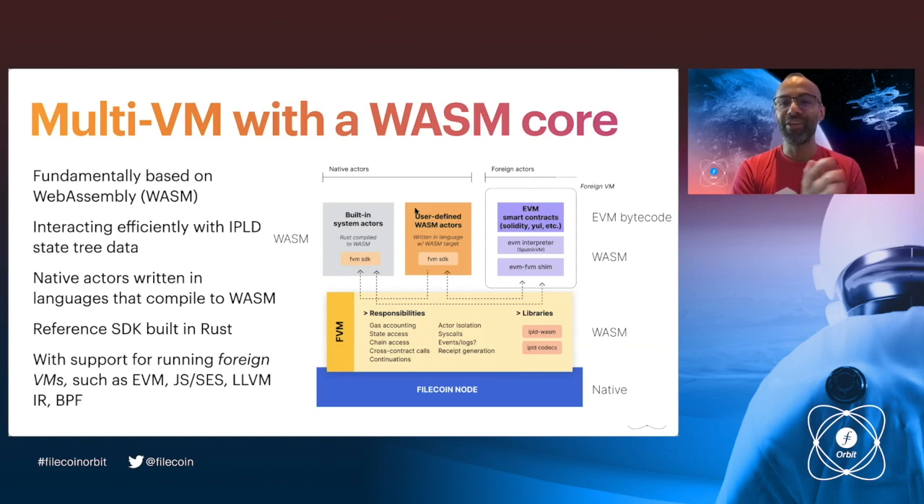This doesn't mean that you want to use any language that compiles to WASM, because you do have to be aware of the runtime costs and the overheads of certain languages. One language that we think produces really succinct and nice WASM is Rust. So we're building the SDK, the reference SDK, in Rust.